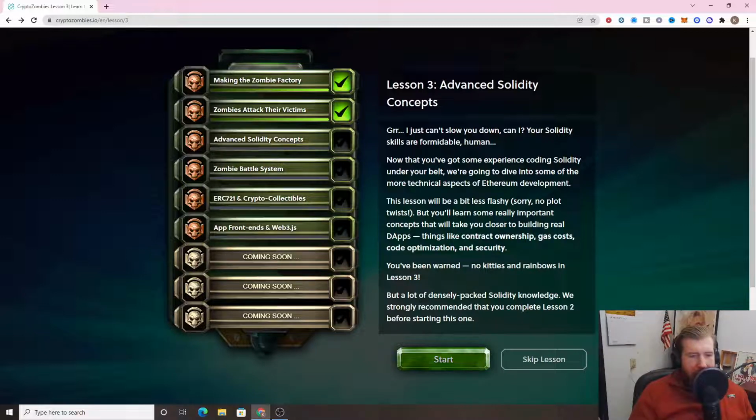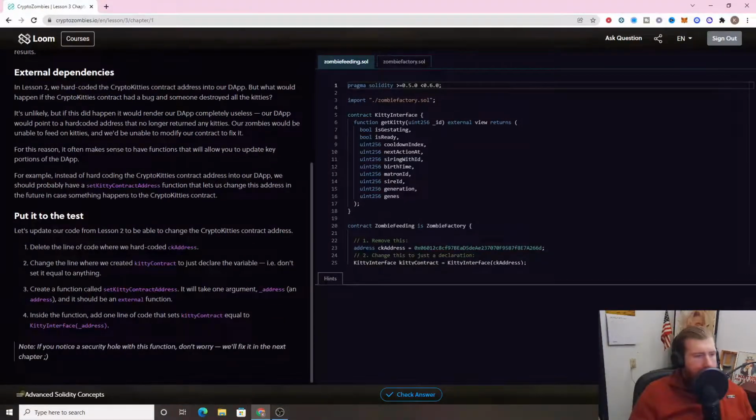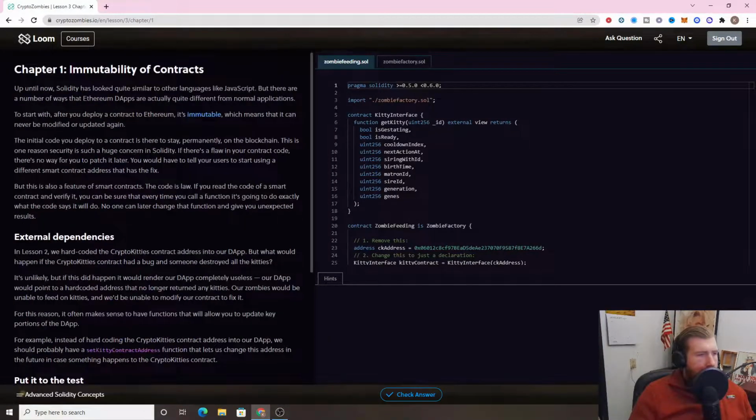There's a lot of densely packed Solidity knowledge in this lesson, and hopefully you all completed lesson 2 before starting this one. A lot of stuff going on in the first lesson. Luckily, there's only 14 of them. They took pity on us, hopefully. Chapter 1. Immutability of contracts.